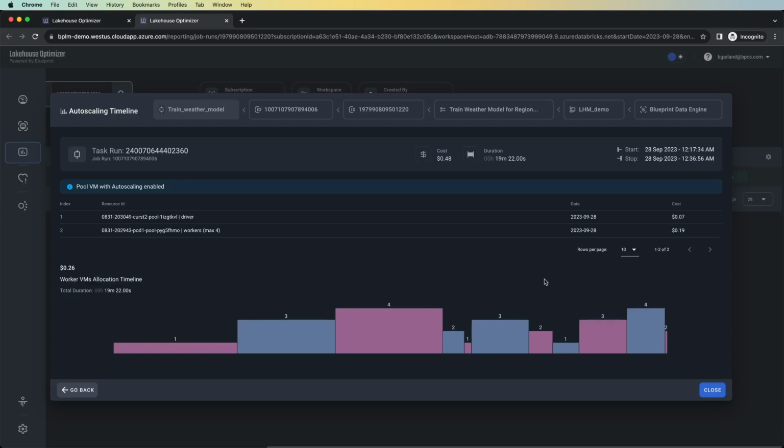Practitioners struggle to have an effective view into their autoscaling policies, but with the Lakehouse Optimizer, they can ensure that workloads are fully optimized for the best performance and lowest possible cost.